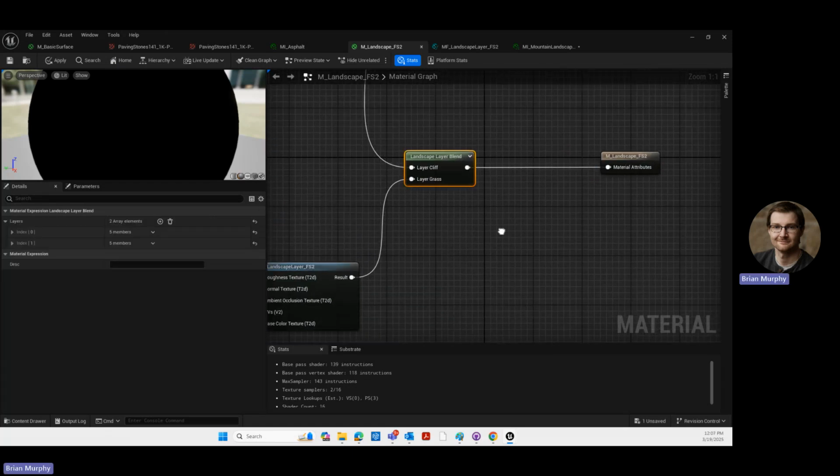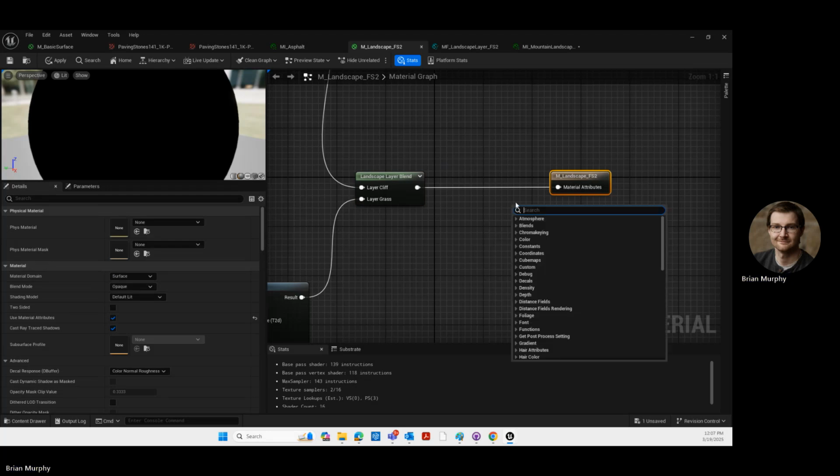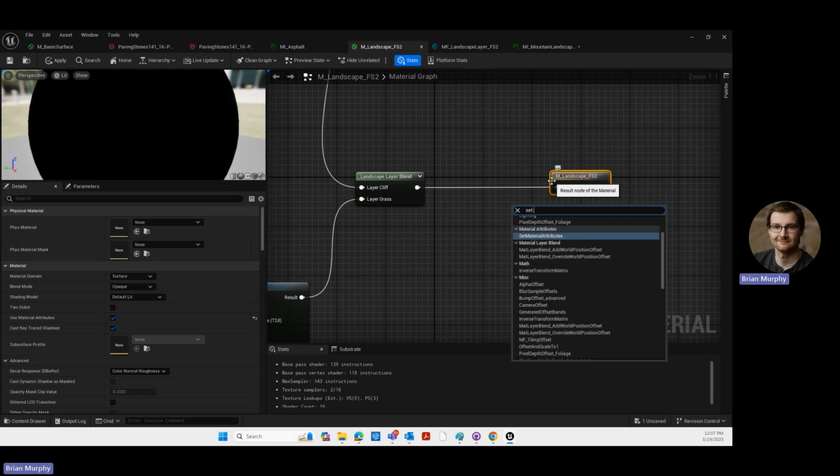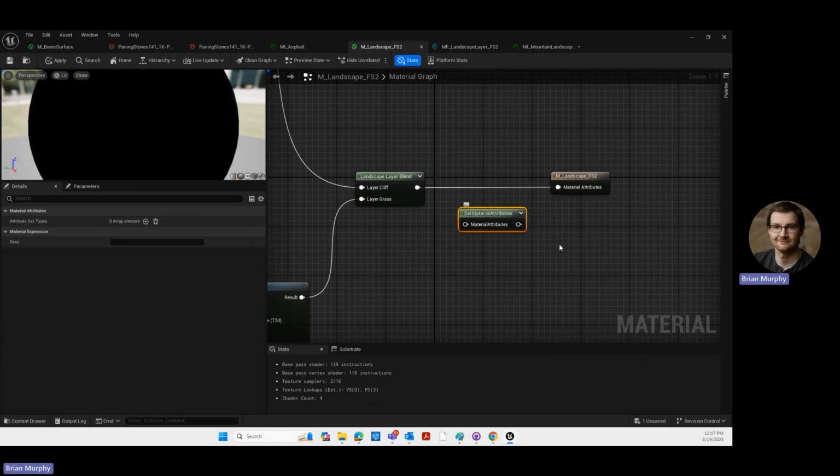And in between my landscape layer blend and my output here, I'm going to right click and type in set material attributes, right here. And we have this green node that takes a material attributes input and outputs material attributes. I'm just going to plug it in the middle here.